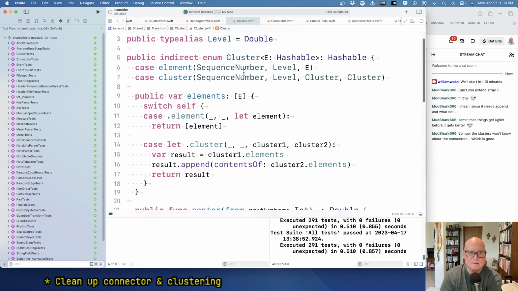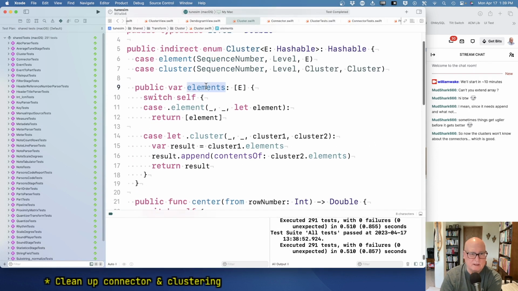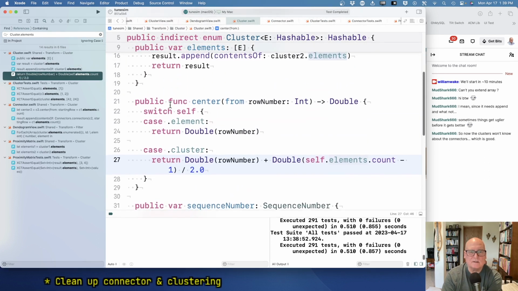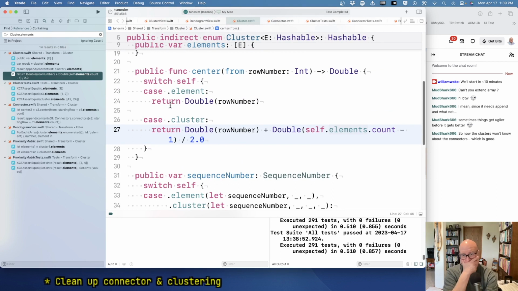And is our cluster ignorant of this stuff? Well, I don't know who asks for elements. That could be a lot of places. Cluster does. Connector does. Well, okay, that's the recursive one. The center. Well, okay, connector does. Proximity matrix does. Okay, that's a clustering thing.